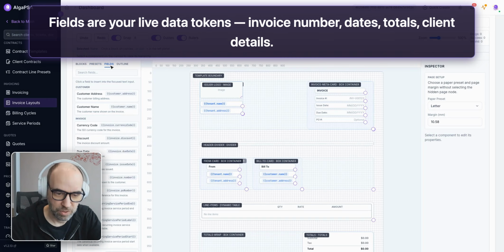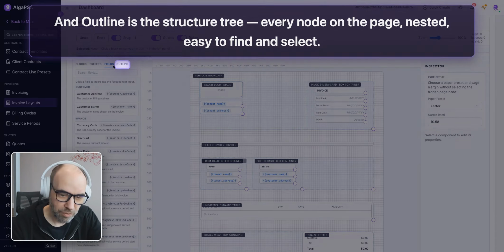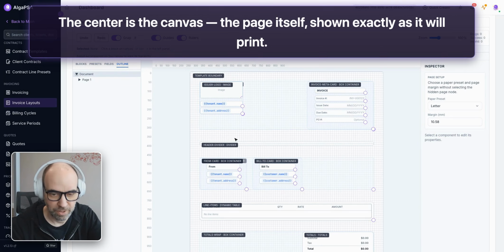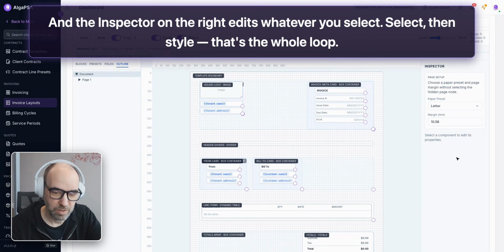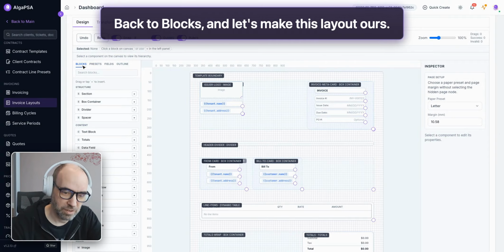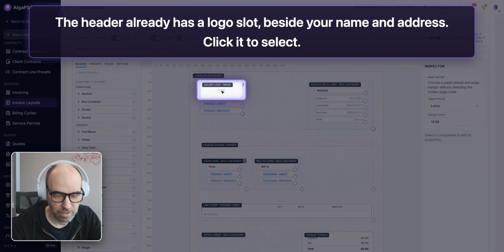And outline gives you a structured view. Every node on the page is nested. Expand a section and you can see exactly how the document fits together. The center is the canvas, shown exactly as it prints. The inspector on the right edits whatever you select. So you select the style and repeat, then back to blocks to further customize the layout.